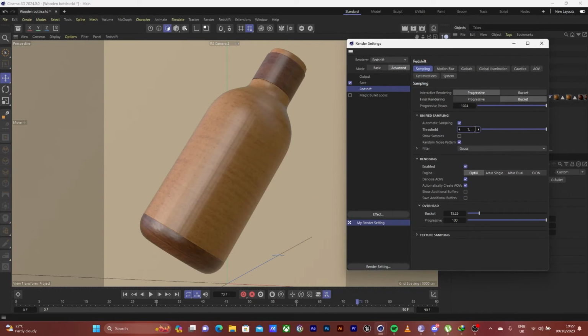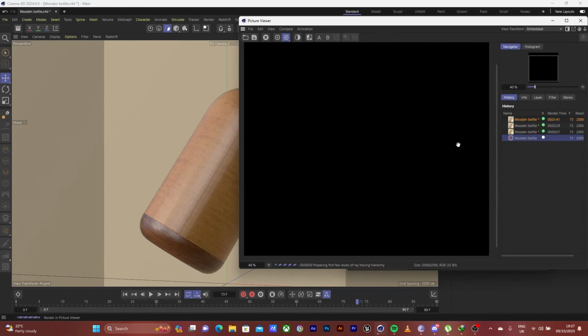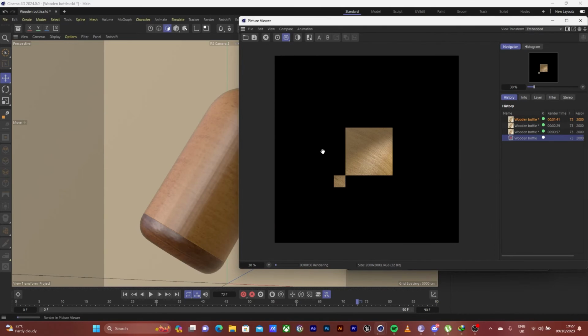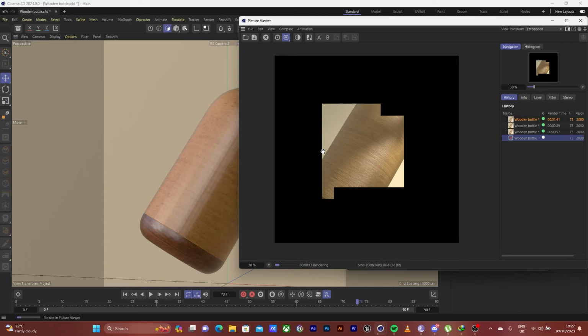So you can go on and experiment. If you add this to 1.5, the higher you go, the faster it will become. But of course, you will lose details on your model. This is on 1.5, and you see how fast it is. I'm sure it is going to still give us half the time of the previous frame.